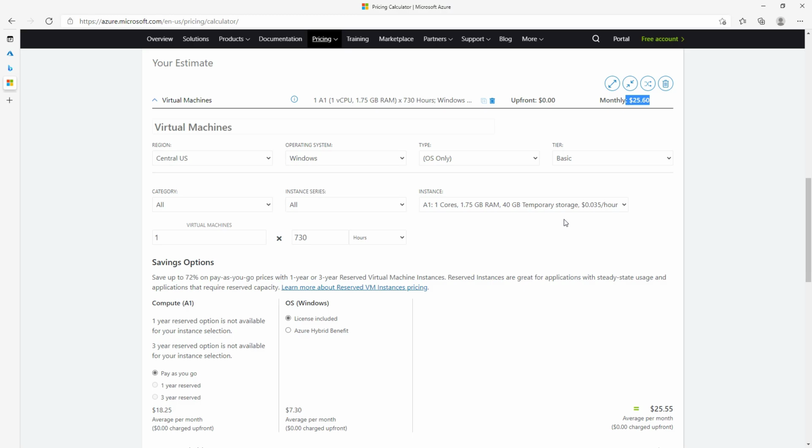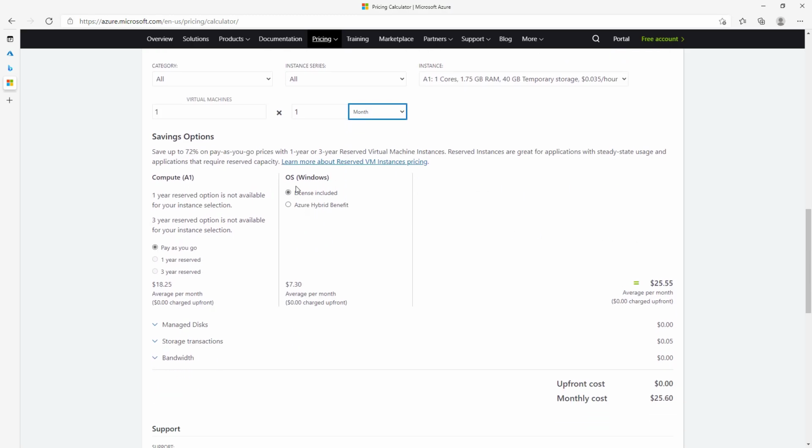So with this, what it's saying is we've got a basic operating system only Windows installation of a virtual machine with 1.75 gigabytes of RAM, 40 gigabytes of temporary storage. It's going to have one virtual machine, which is going to run for 730 hours, also known as 1 month. You can change that to months and see 1 month there. But that way you can say, well, I'm going to only run it for half the month and show how it'd look. As far as license, operating system license is included. And it says pay as you go.